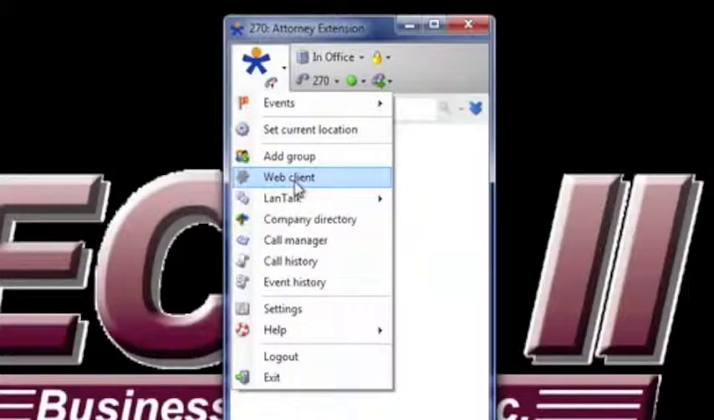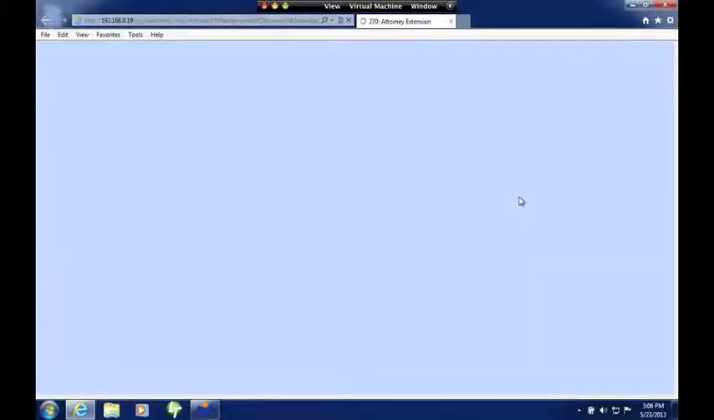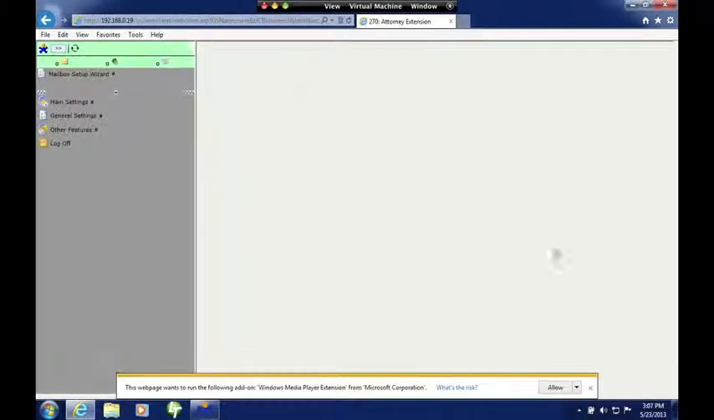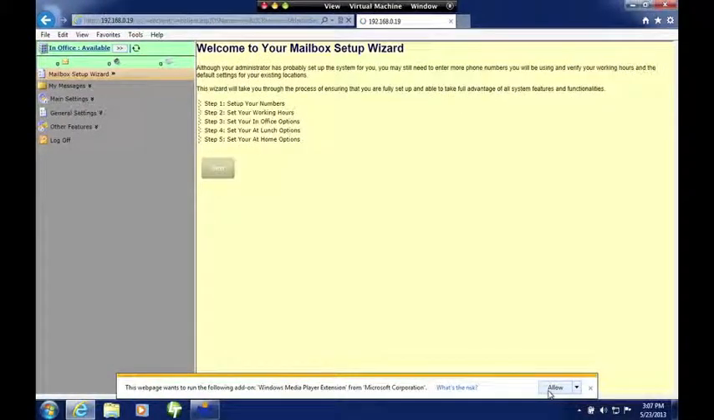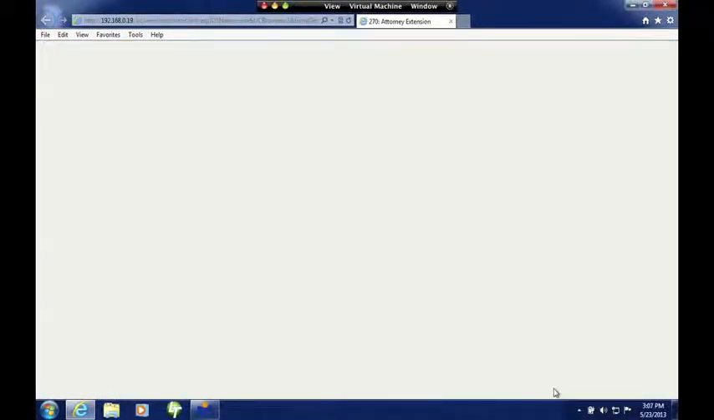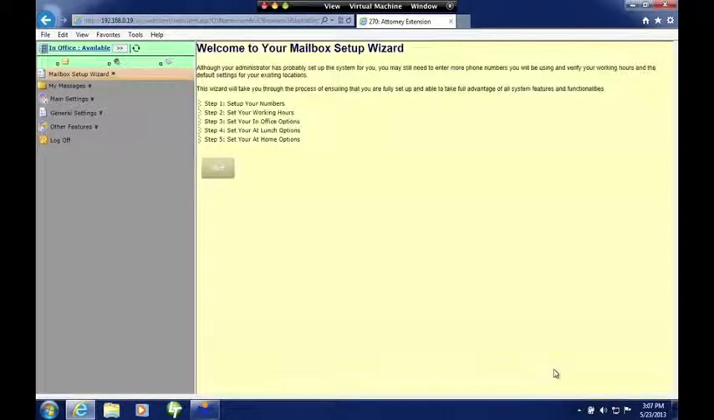When I click on the web client, it's going to open up whatever my browser is by default and log me into my personal web client. This is where additional configuration of your UC client occurs. Let it run any of the extensions it wants to run. Okay, here we go. You probably will be opening up to a wizard. We're going to skip the wizard for right now.